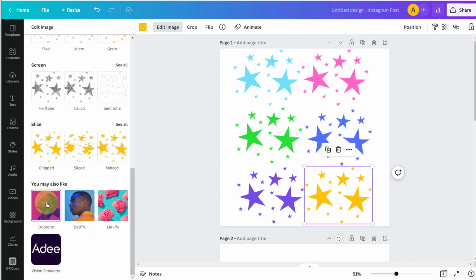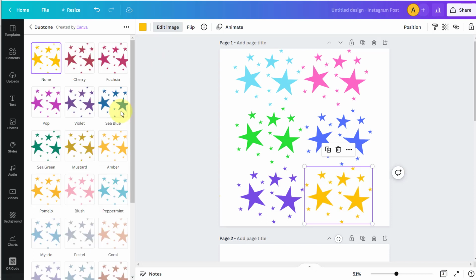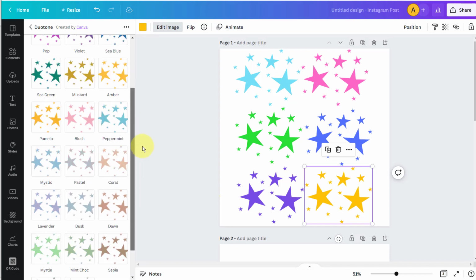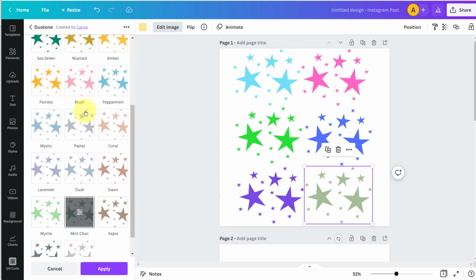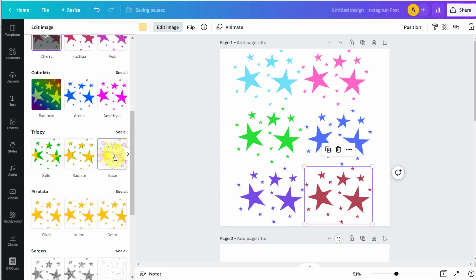Let's try Duotone. Click Use, and you can select some of these options. Once you do select, I'll select this cherry color here, and I'll click Apply.